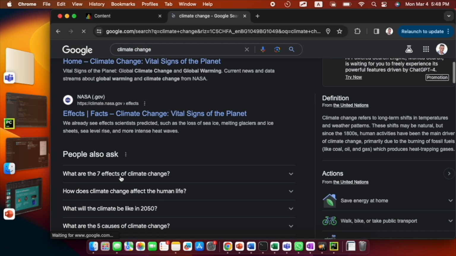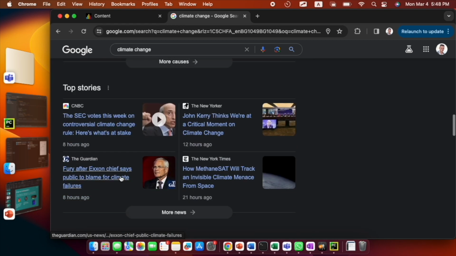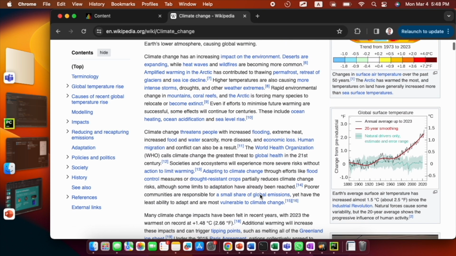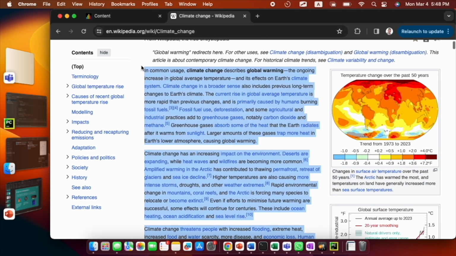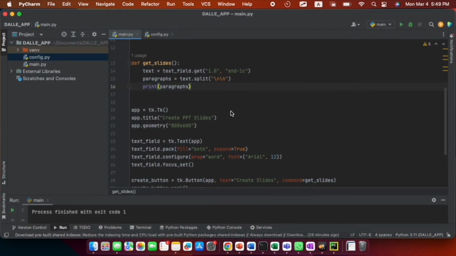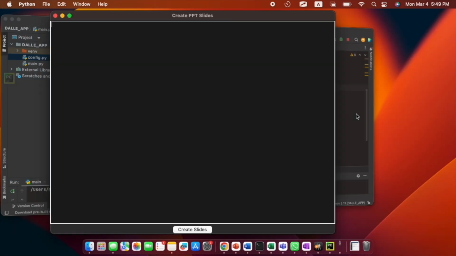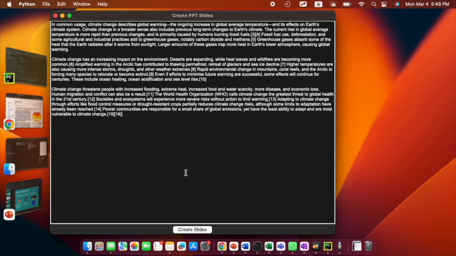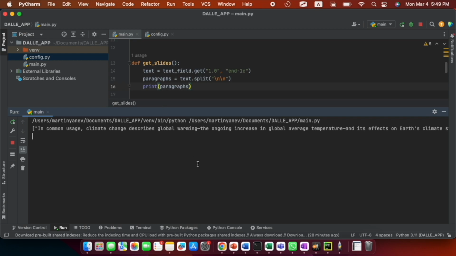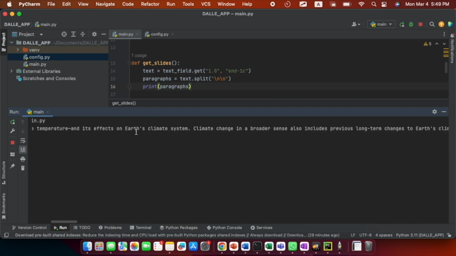So let me go to Wikipedia. Let's grab 3 paragraphs for the climate change. And let's run the application. Let's paste the paragraphs and let's click create slides. Okay. Now what we expect to see is a list of the 3 paragraphs separated. So here's our list. I printed it.